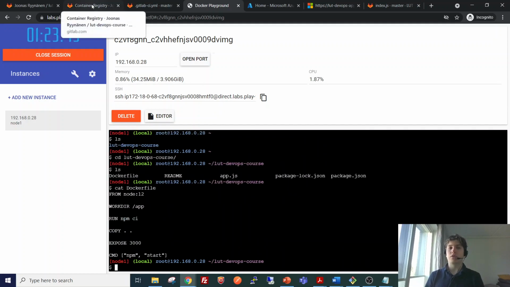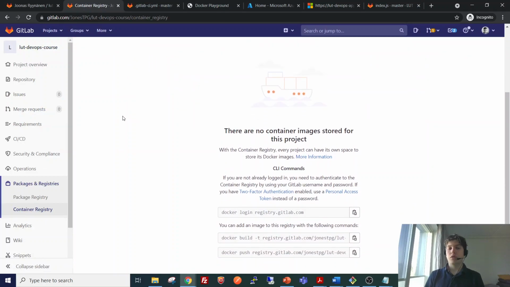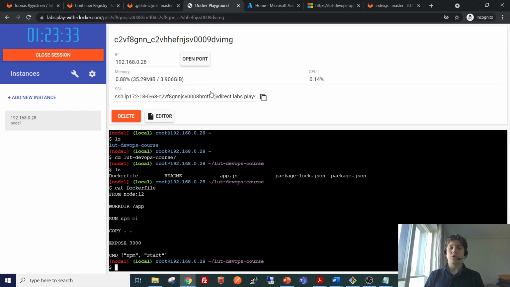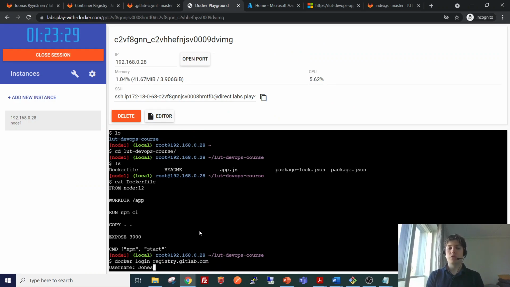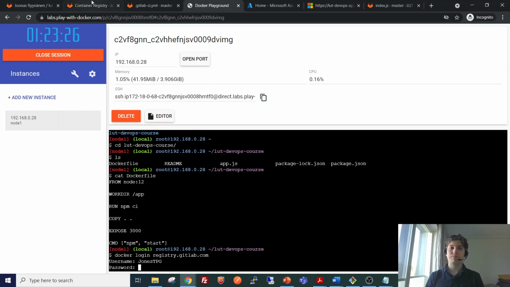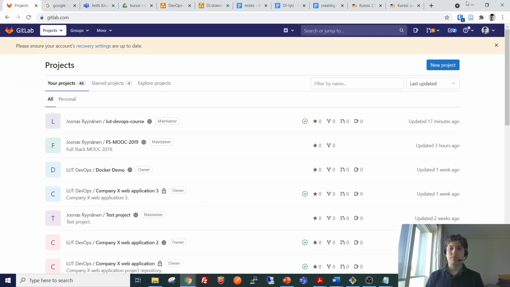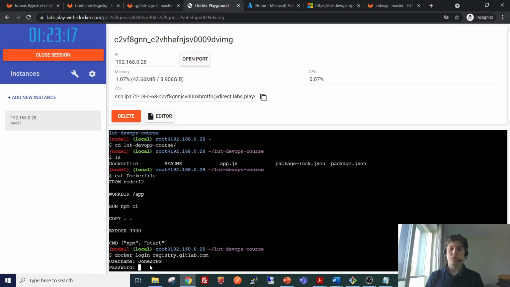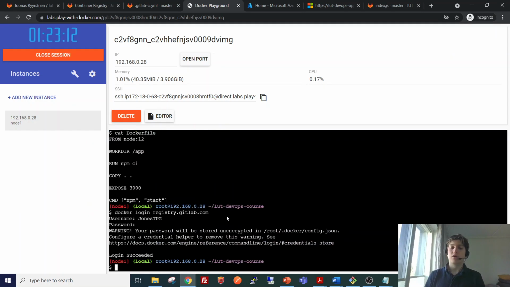Okay, and now we can follow the instructions that were provided by the GitLab container registry. So first, I will authenticate into the registry by using my GitLab credentials. Here and here. Now I have authenticated into the registry.